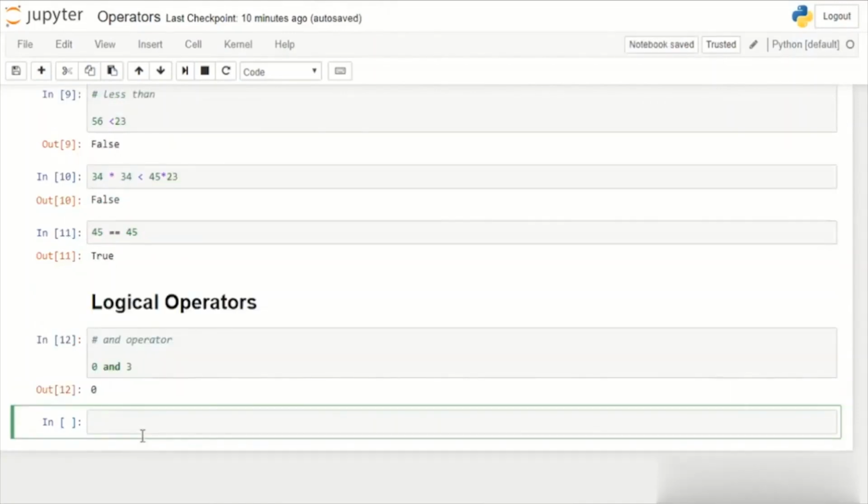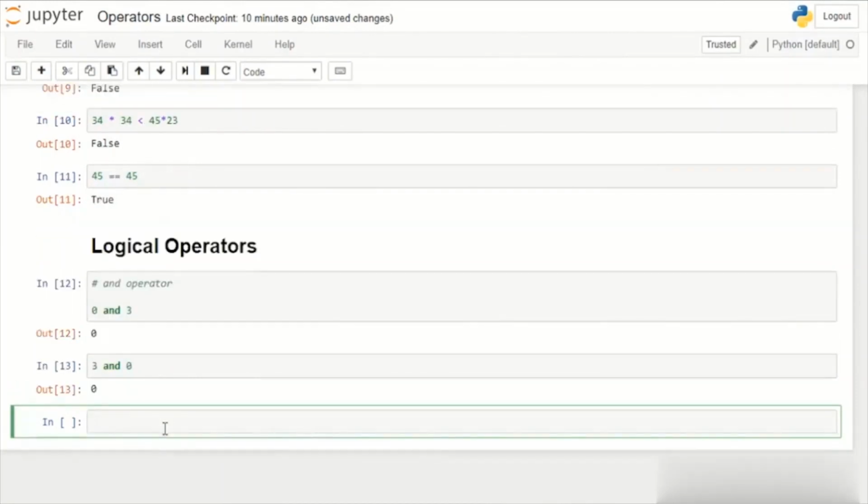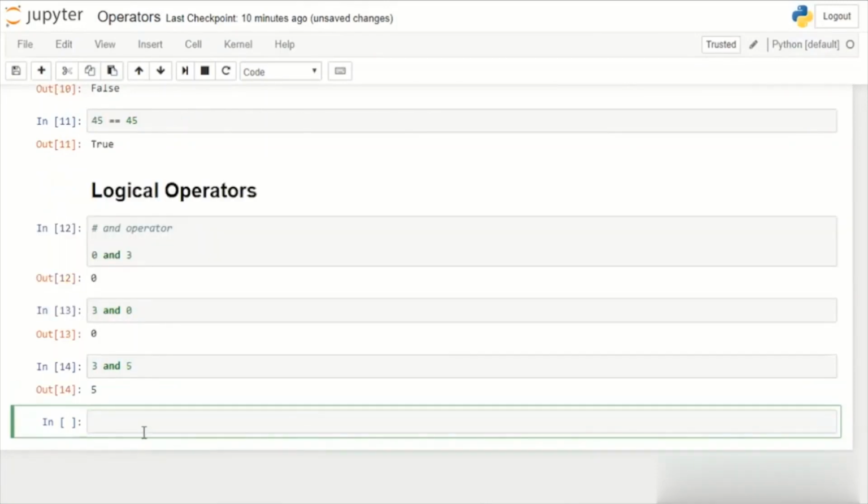But what if we do something like 3 and 0? Since the first operand here is not false, it will move to the second operand and return it, so it should return 0 in this case too. But what if we have something like 3 and 5? Let's walk through this again. The first operand is not false, therefore it moves to the second operand and returns it. So the answer should be 5. This was about the AND operator and its implementation in Python.